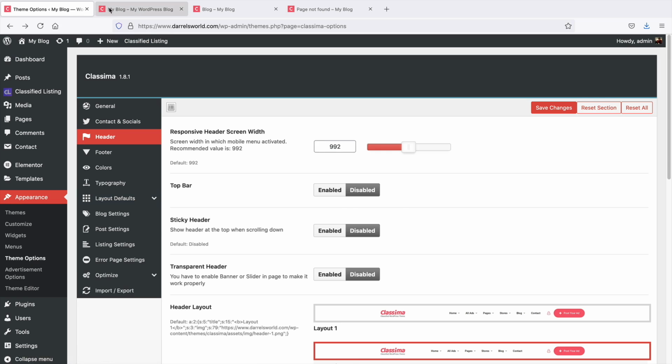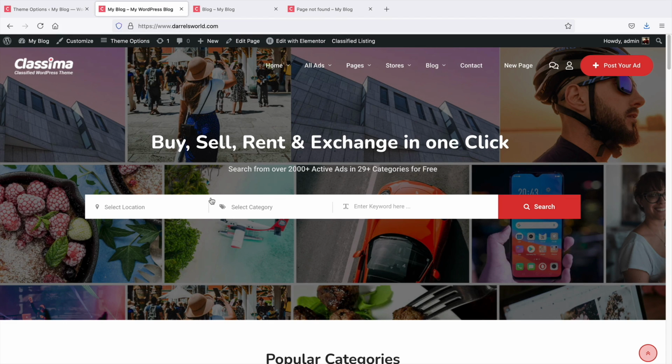So yeah, that is pretty much it for the theme customizer. It's a really easy way to design different parts of your website. So yeah, I hope you guys enjoyed that section. Let's go ahead and move on to the next section. And finally, let's create a listing.